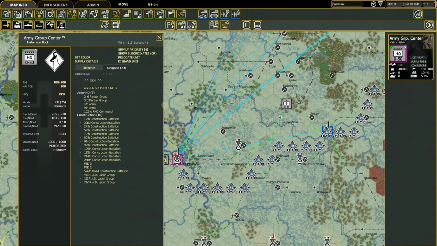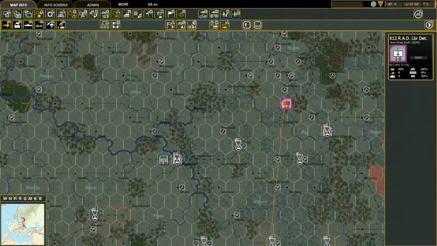So back here at Army Group Center, if we look at all of the construction units, and these are the rail repair ones. Now, construction battalions generally are going to be working on repairing rail, or repairing rail yards, repairing factories, building fortifications, that kind of thing. These RAD labor groups, however, go about repairing rail. And here's how you can see another one. And while you go on the major routes, they usually go do all of these secondary spokes that go off of here to make sure you have a full rail network.